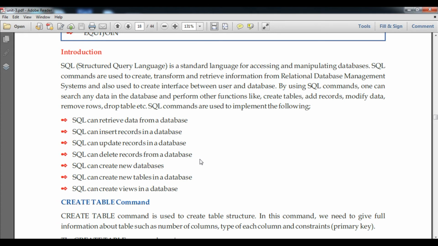Yes, suppose in a school table, if a student gets admission and after 12th class he passes out, we definitely need to remove the record from our class register table also. And SQL can create a new database. Yes, with the help of SQL commands, we can create our new database according to our desires, that is, our required organization of forms.